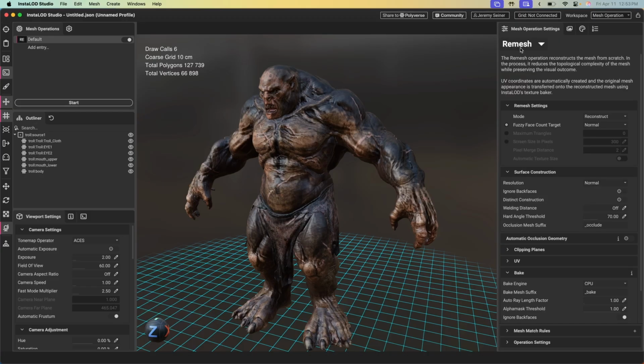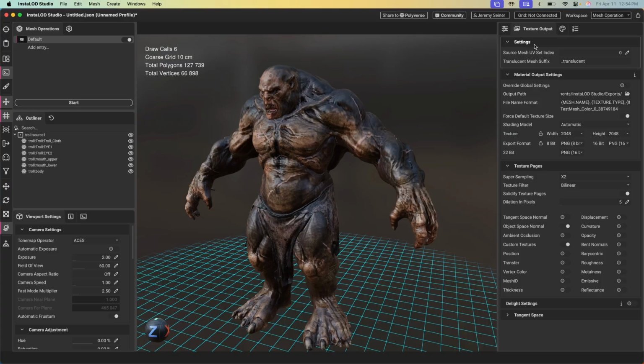I'm going to go to my remesh settings here, and I'm going to change this under remesh settings. I'm going to go to maximum triangles, and I don't want this troll to be any larger than 5,000 polygons. So I'll type in 5,000 here, and let's adjust some of the texture settings. I'll go to the texture output tab here, and this is where we can define things like the resolution of the generated textures that we're going to be baking. Let's keep this on 2K for now.